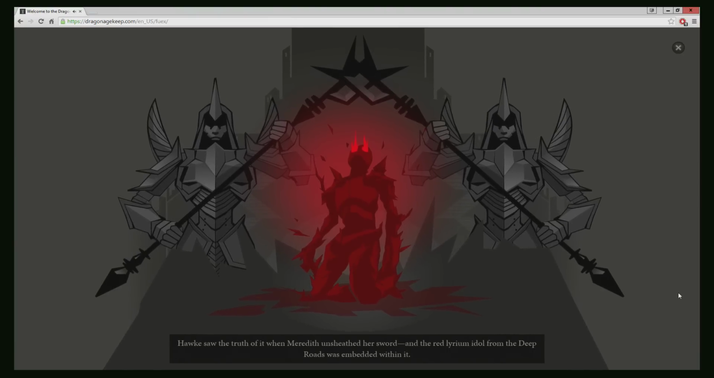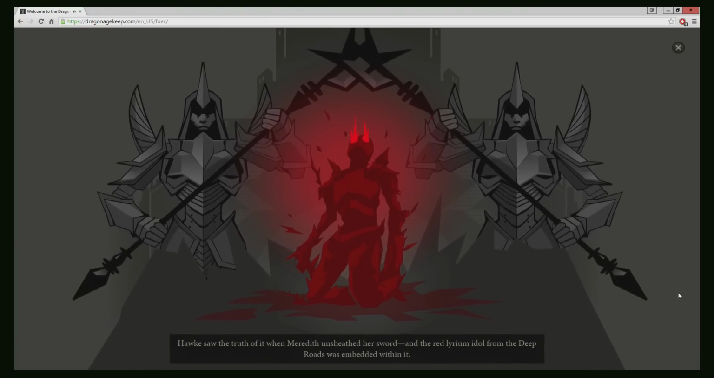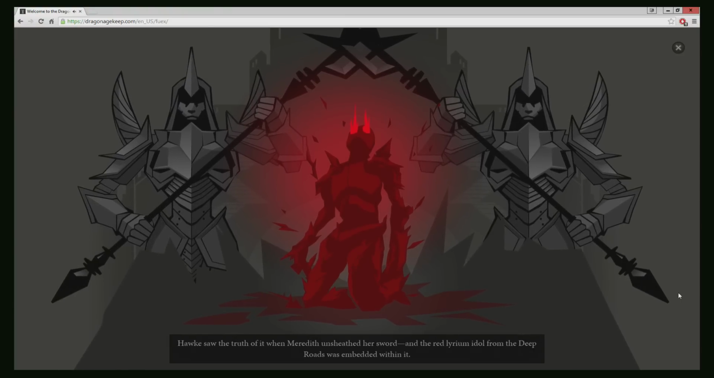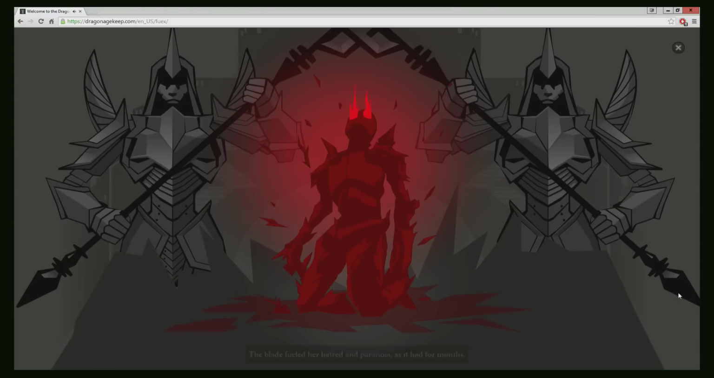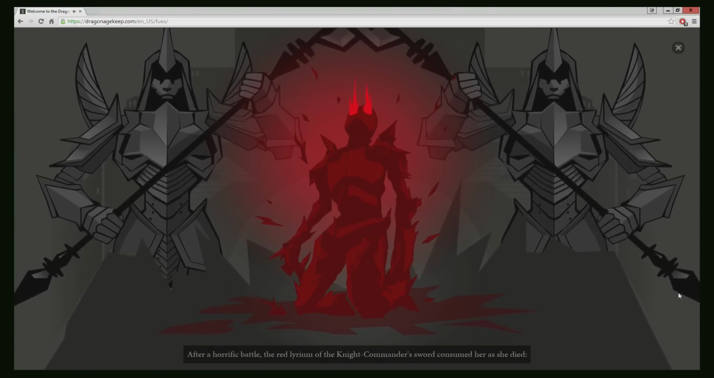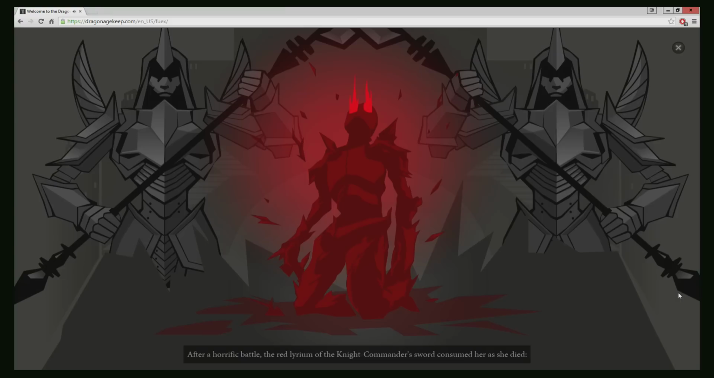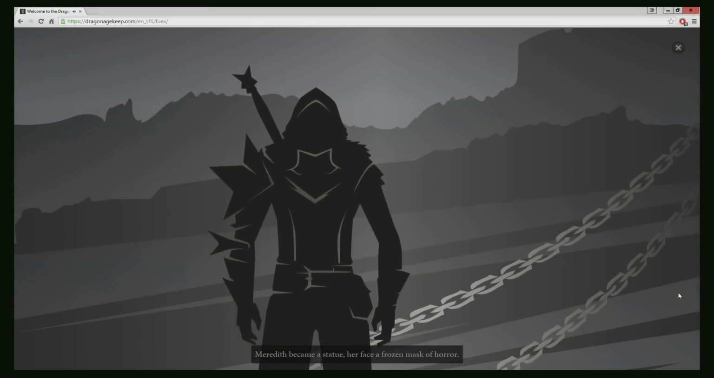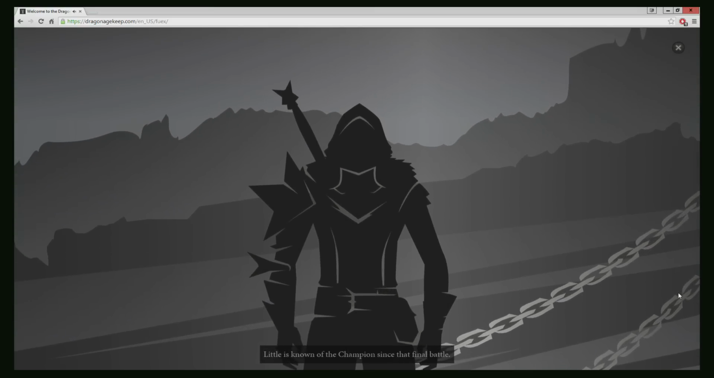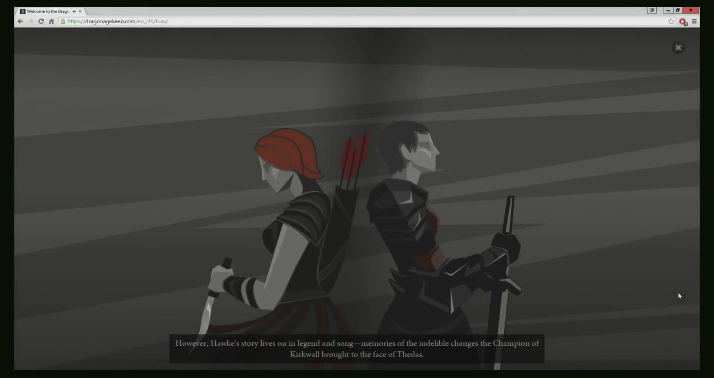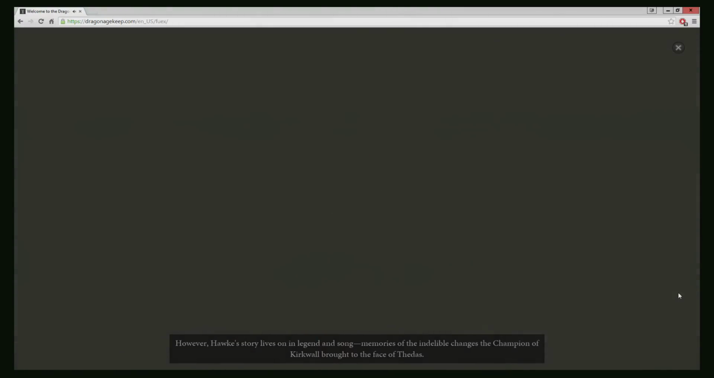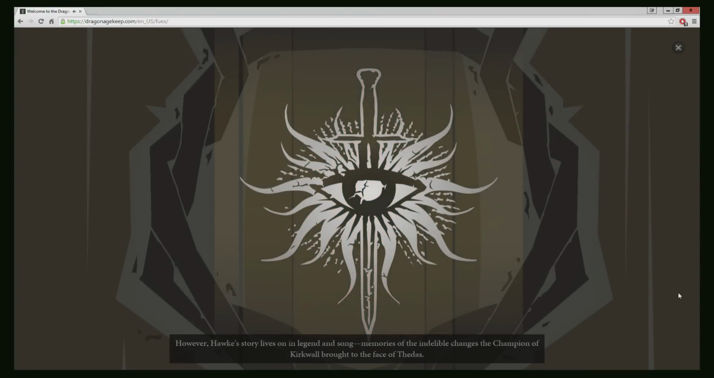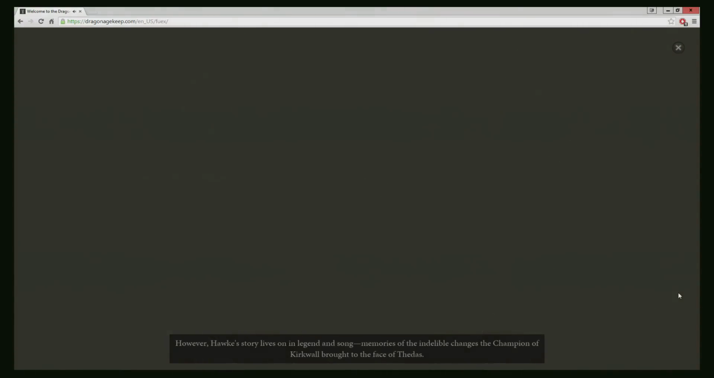Hawke saw the truth of it when Meredith unsheathed her sword, and the red lyrium idol from the Deep Roads was embedded within it. The blade fueled her hatred and paranoia, as it had for months. After a horrific battle, the red lyrium of the Knight Commander's sword consumed her as she died. Meredith became a statue, her face a frozen mask of horror. Little is known of the champion since that final battle. However, Hawke's story lives on in legend and song. Memories of the indelible changes the Champion of Kirkwall brought to the face of Thedas.